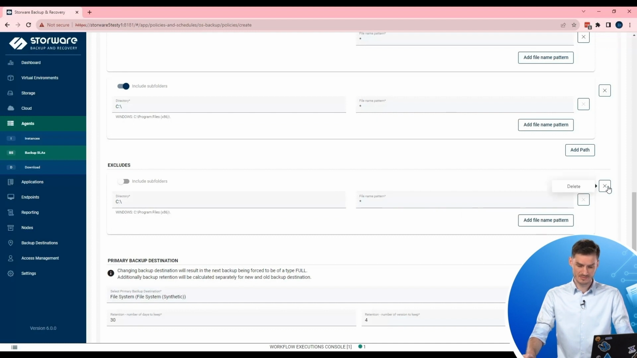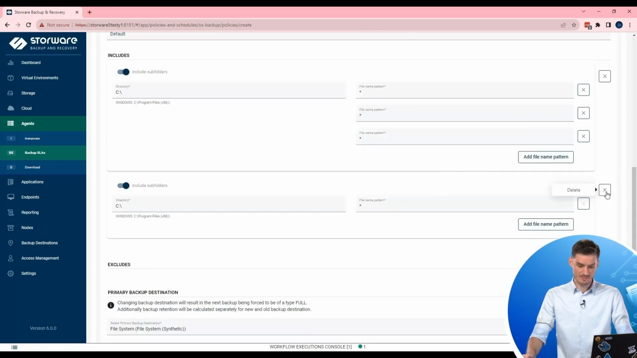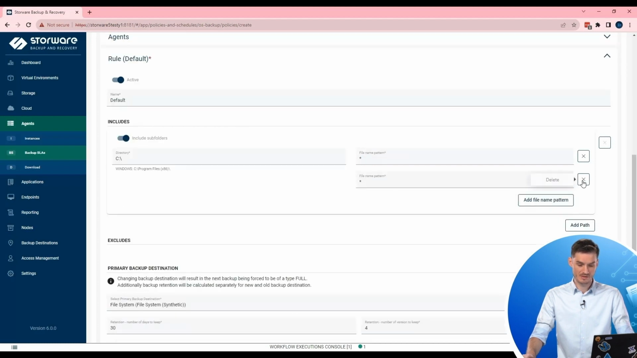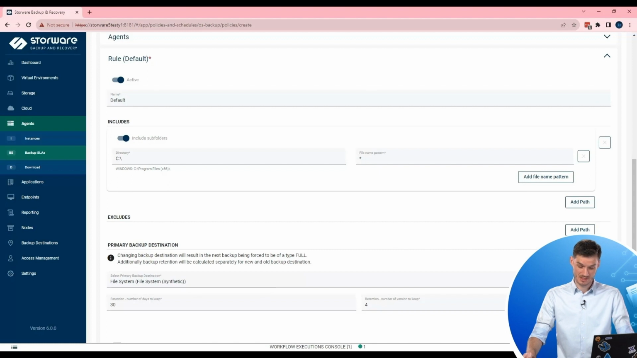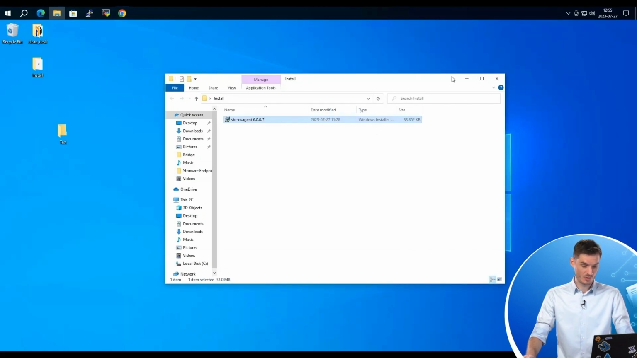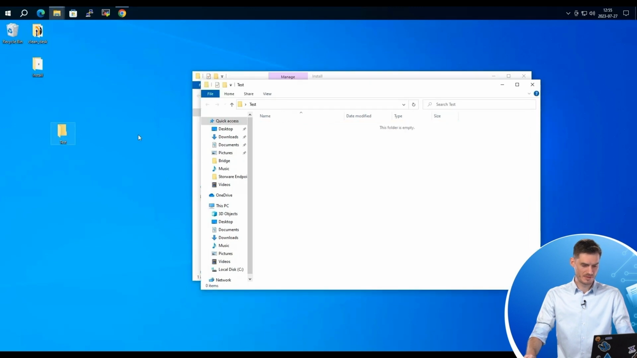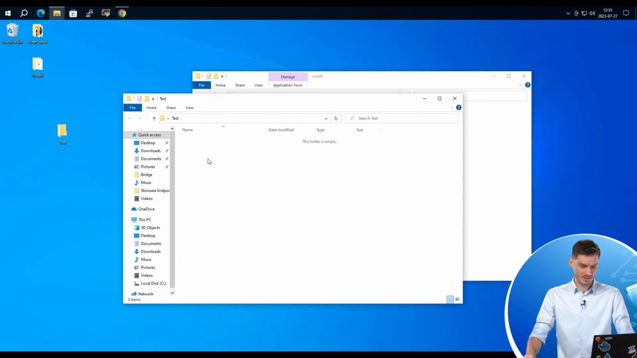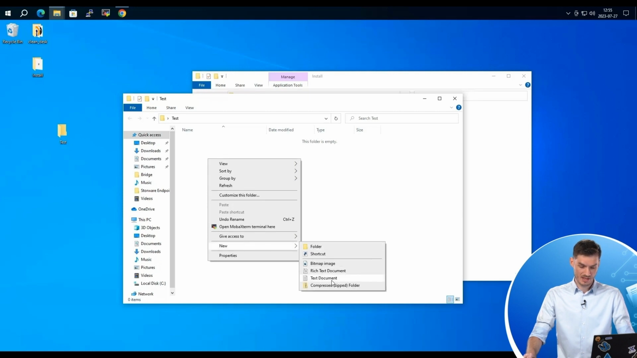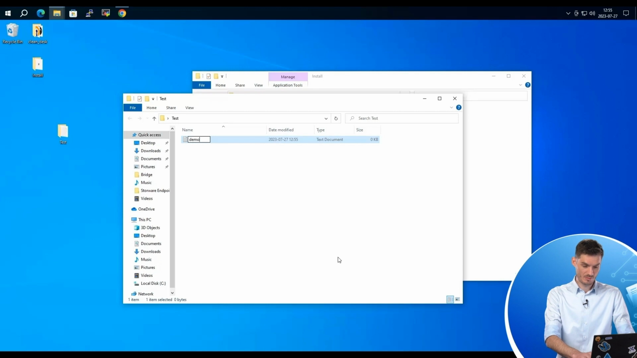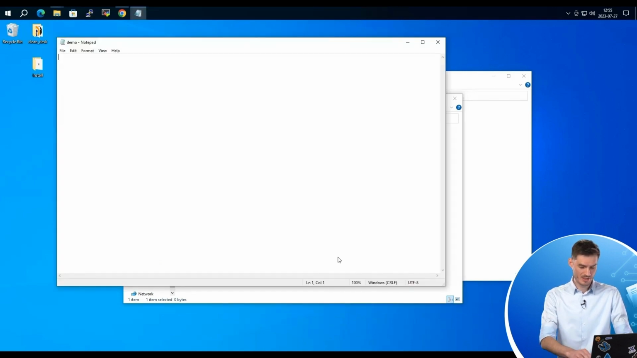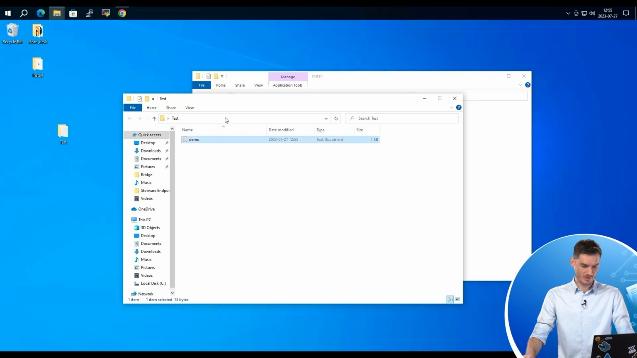In my scenario, let's keep it simple. So maybe I will cancel this one, this one, this one, and on my test virtual machine, let's use this folder as our test subject. And inside, let's create a TXT file with the proper name demo and put some information like my name and surname. Save. Okay. So for our demonstration, I'm going to use this path. Copy.